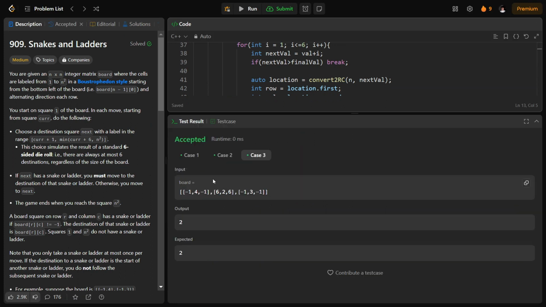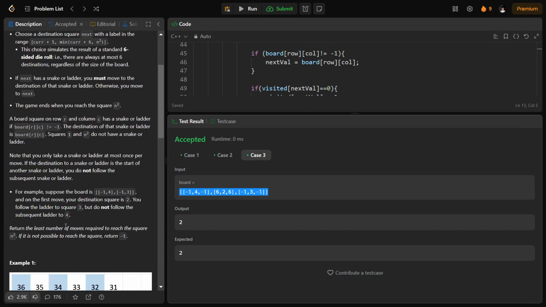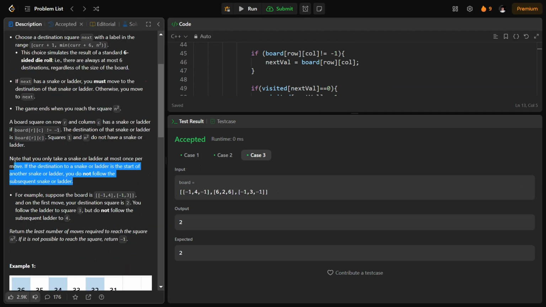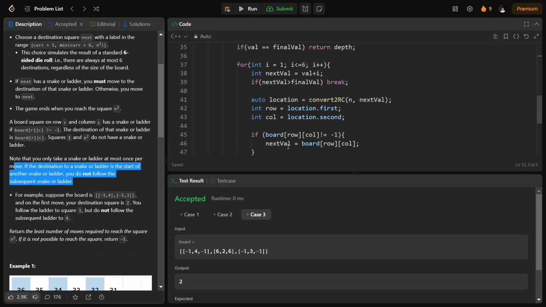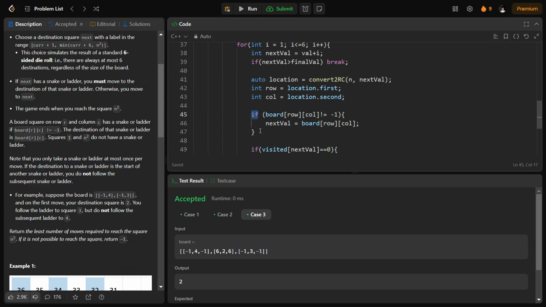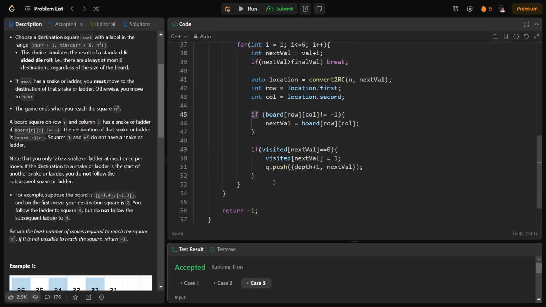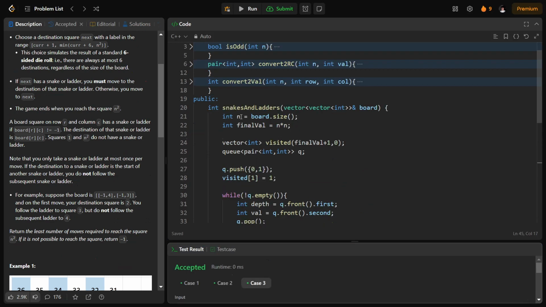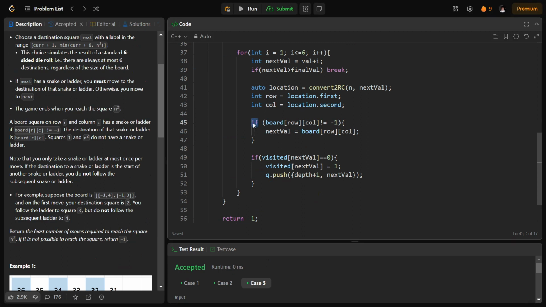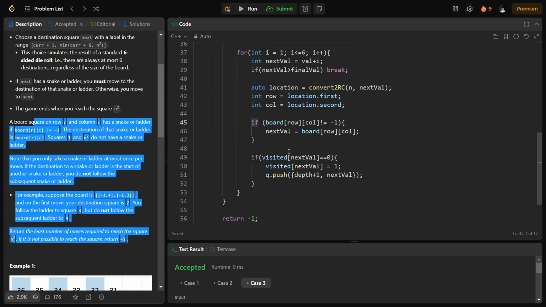And if you see, the code is running very well. Whenever I submitted this for the very first time, I had some error because I did not read this part: you do not follow the subsequent ladder. So what happened was I used a while loop in this case. Through that while loop I was stuck in an infinite loop, and that gave me an error in this test case. So I was just trying to see if it worked or not, and in the end this is working fine. The only mistake I made was to use a while loop here. So keep that in mind while you're writing the code. Read the question properly. That's the only thing that you have to do.